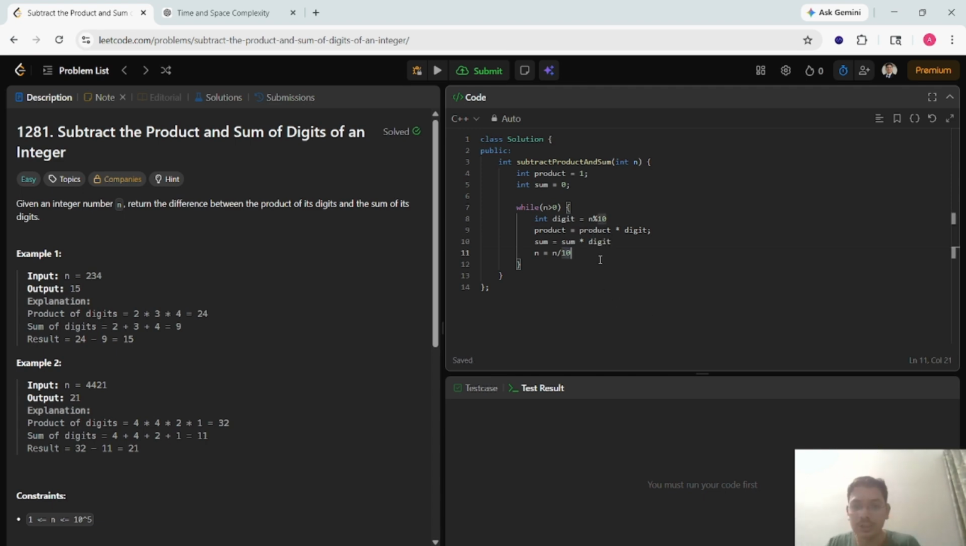Okay. So let me first of all explain this. Let us try to run the while loop. Now since n is greater than 0, let us assume n equals 234. So currently n is already greater than 0. So int digit will be equal to n modulus 10, that is 234 modulus 10.